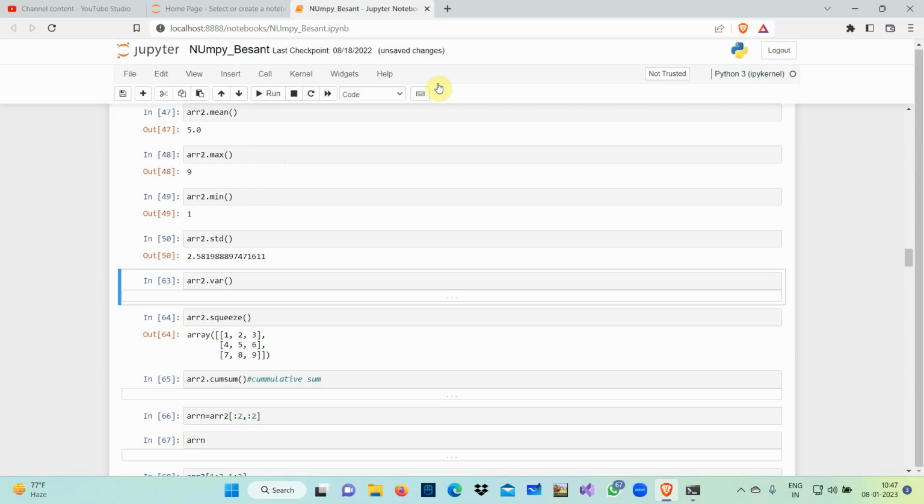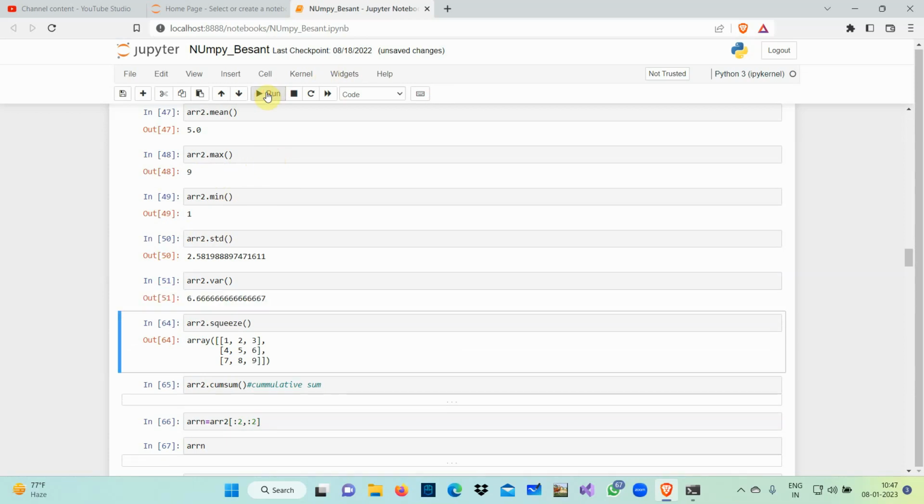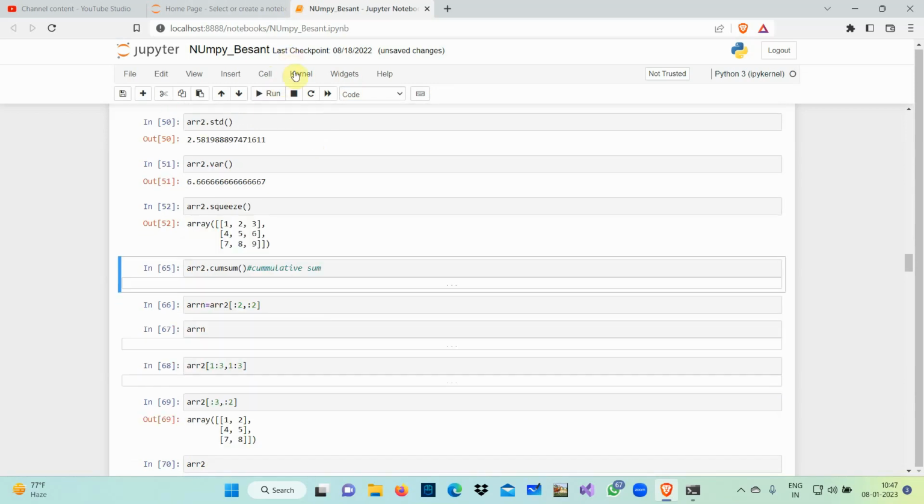So what is the variance? You can run that here too and get 6.6666, something like that. The squeeze you can also run here: 1 2 3 4 5 6 7 8 9. Then array2 dot cumulative sum, that means 1 to 9, how much will it be? 9 into 10 by 2, it should be 45, because the arithmetic sum from 1 to 9 is 9 into 10, 90 by 2, 45.